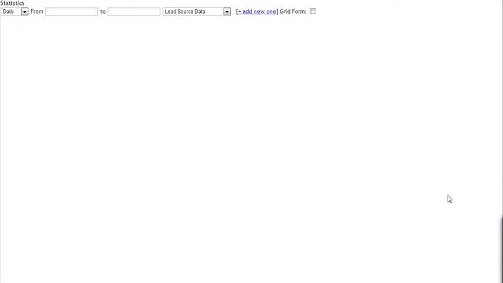Hello, so this is an update on the graphing system, and what I'm going to show you is some of the new features that I built in. Now there is a grid form button that you can see here. It's a checkbox. It allows you to enable or disable showing the system in grid form versus showing a graph.